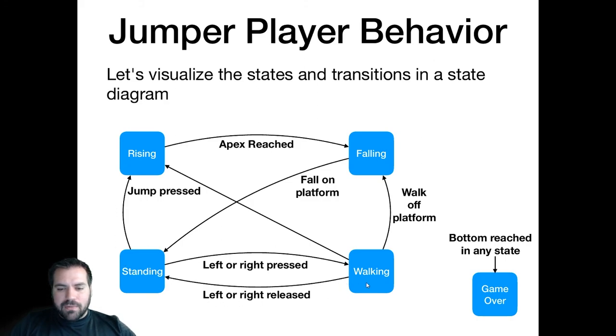To hit the jump button from walking or standing, go into the rising state. Reach the apex of my jump, go to falling. Land on a platform, go to standing. Walk off a platform, go to falling. And reach the bottom no matter what state we're in. I didn't want to draw 4 arrows and mess up all the imagery here, but any state, reach the bottom of the screen, donezo.